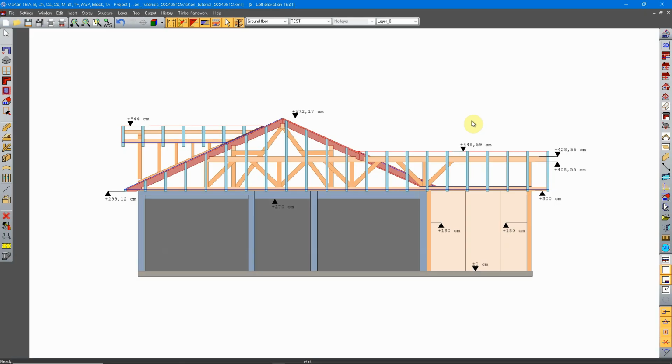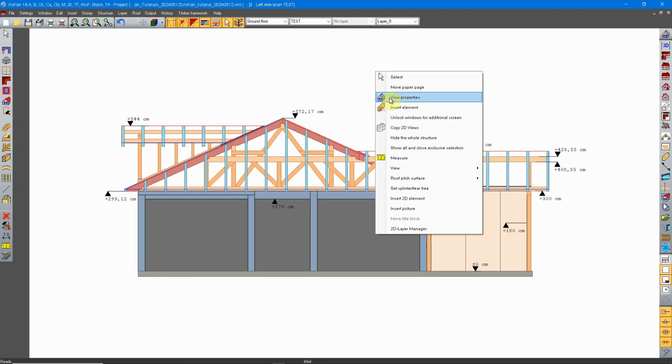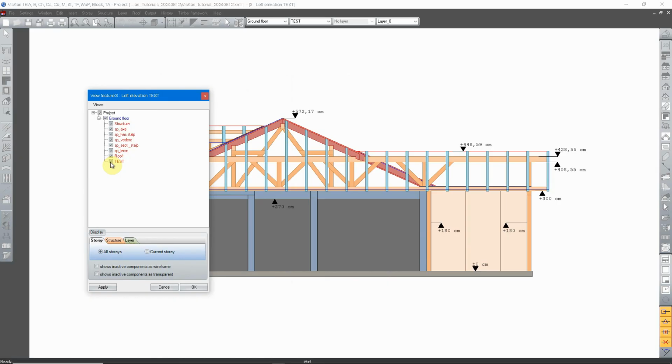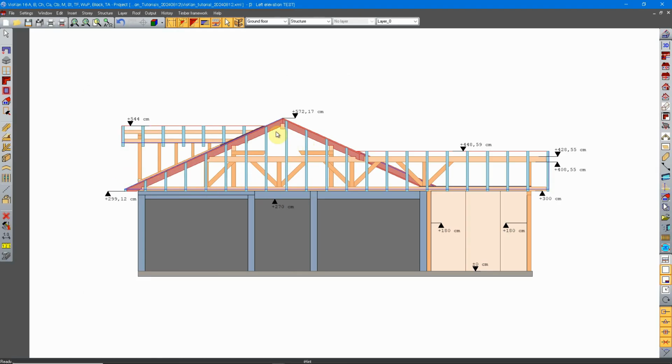Now, what about the 2D space? Well, here is the view properties again, and the structures are still applicable here too. So if I want to disable the test structure, as you can see, those elements disappeared. But here we have a 0 layer. This is always here. It's automatically created with every single 2D drawing.